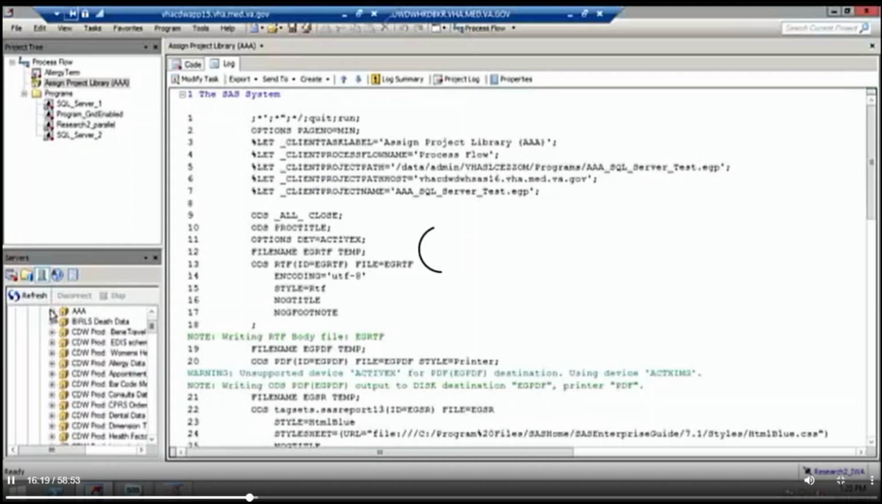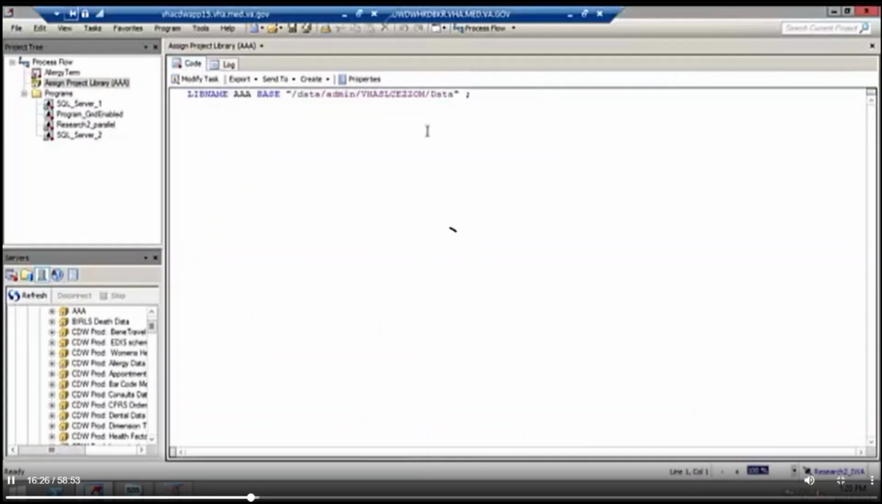You can do that either programmatically or you can do it here. But going forward on this project, I will always have that library assigned. And there's, as we know, the obvious simple code.